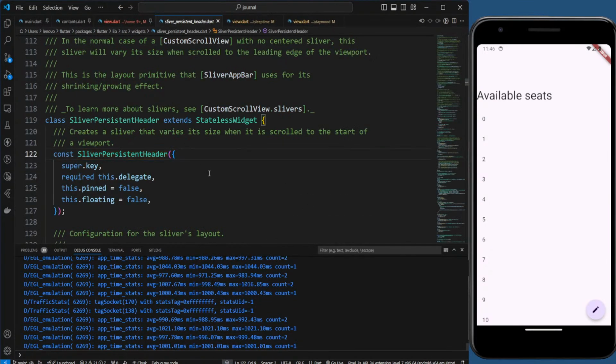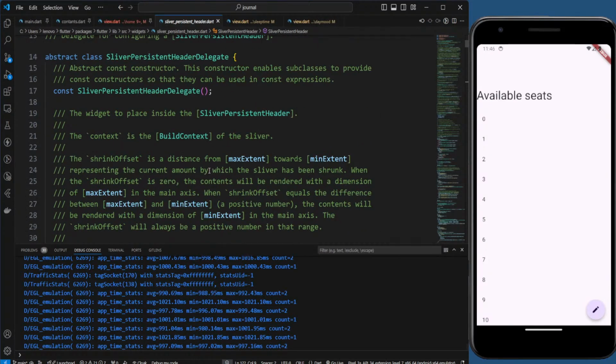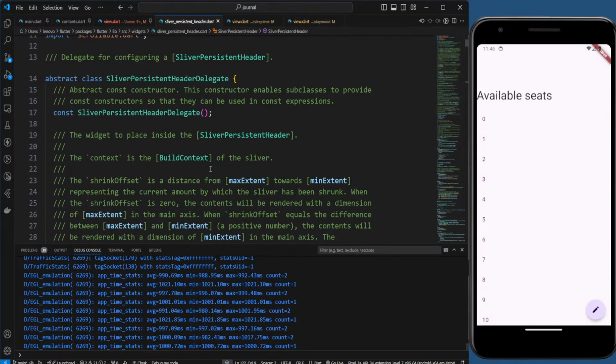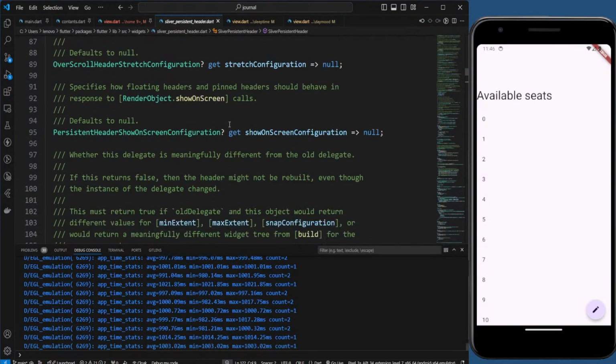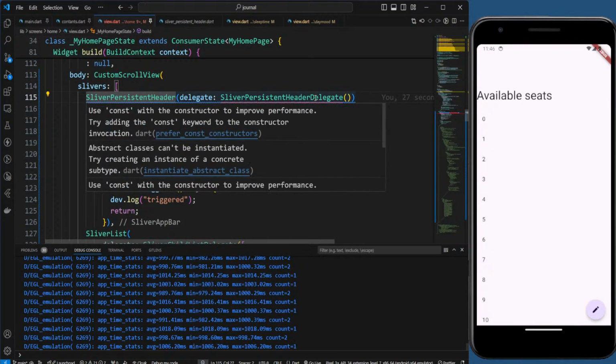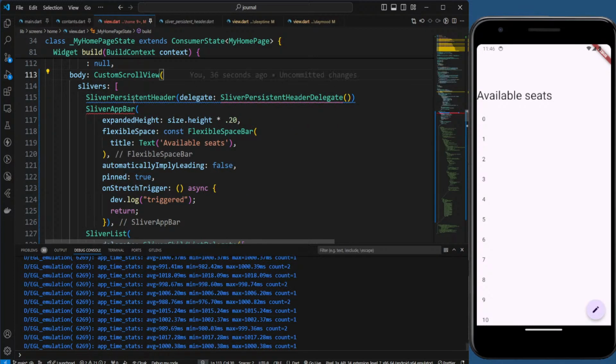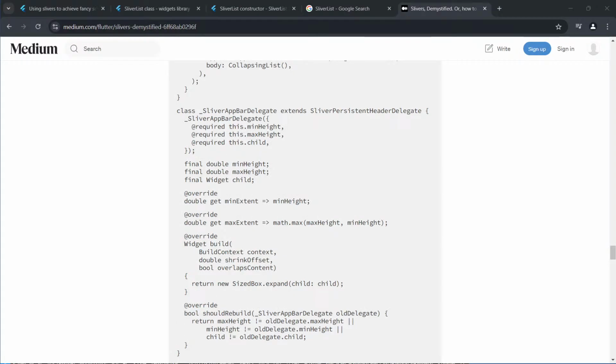How do you use this then? Do we have an example? No. Let's see if we can find anything related to this.